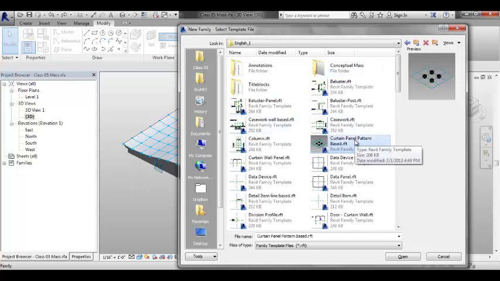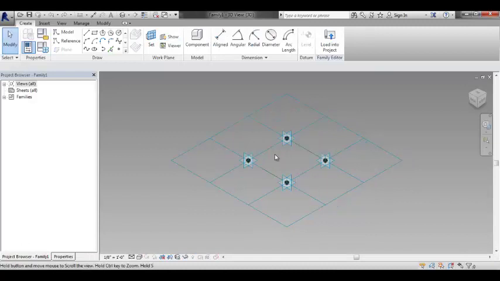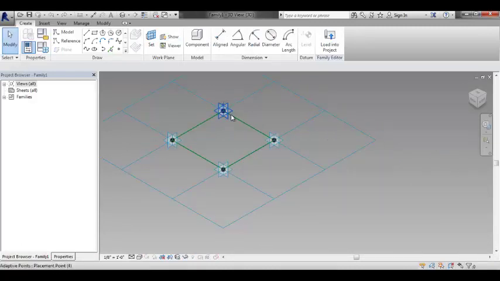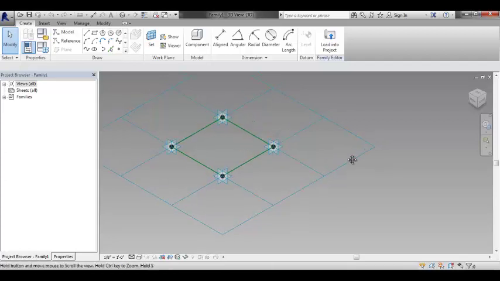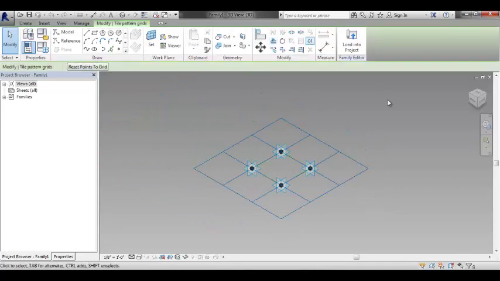So today we're going to do curtain wall patterns, and we're going to do adaptive components. We're going to do both of those. And I'm going to click Open. So at face value here, I have a few things happening. One, I have my placement points. So this is going to be one cellular unit of that division. And then the blue lines are my grid.